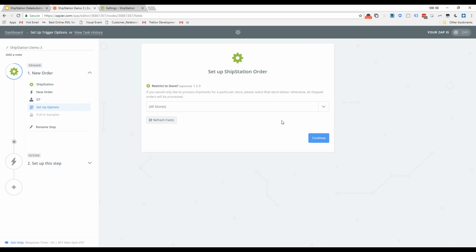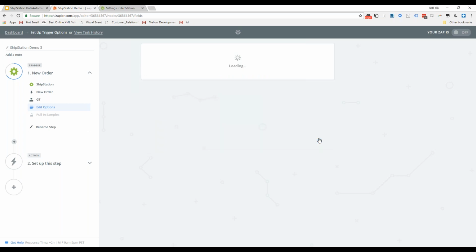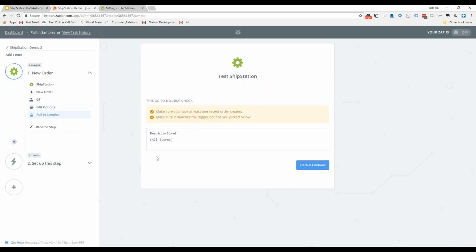You can actually filter. So if I click that drop-down menu, it reaches out to ShipStation and says, here's all my different stores that come in there. And you can select and say, I only want my Amazon stuff to go to this 3PL. So we're gonna go down the list, and it's gonna fetch and continue a sample order.